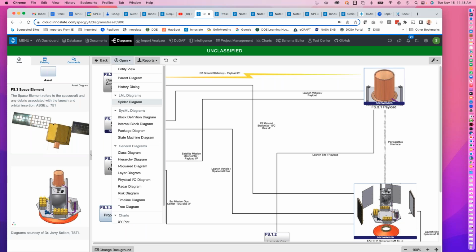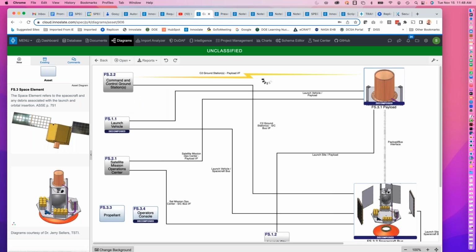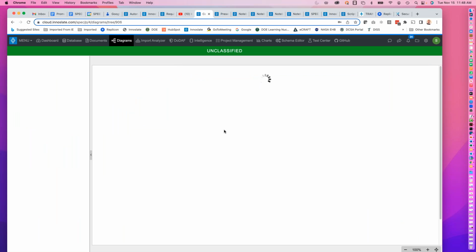I can open up a different diagram type, maybe one I haven't used before with this one. And let me just get something, maybe... I've used all these, that's the problem. So you pick the tree diagram, here we go. That's what I've done with this one before.